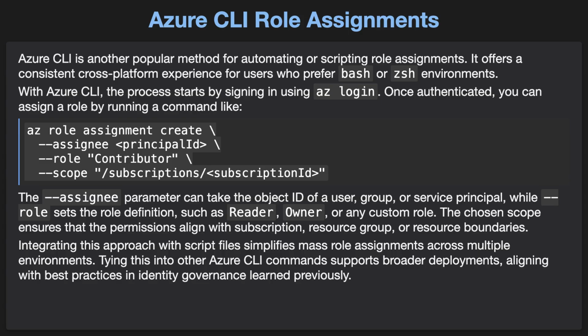The assignee parameter can take the object ID of a user, group, or service principal, while role sets the role definition, such as Reader, Owner, or any custom role. The chosen scope ensures that the permissions align with subscription, resource group, or resource boundaries. Integrating this approach with script files simplifies mass role assignments across multiple environments. Tying this into other Azure CLI commands supports broader deployments, aligning with best practices in identity governance learned previously.